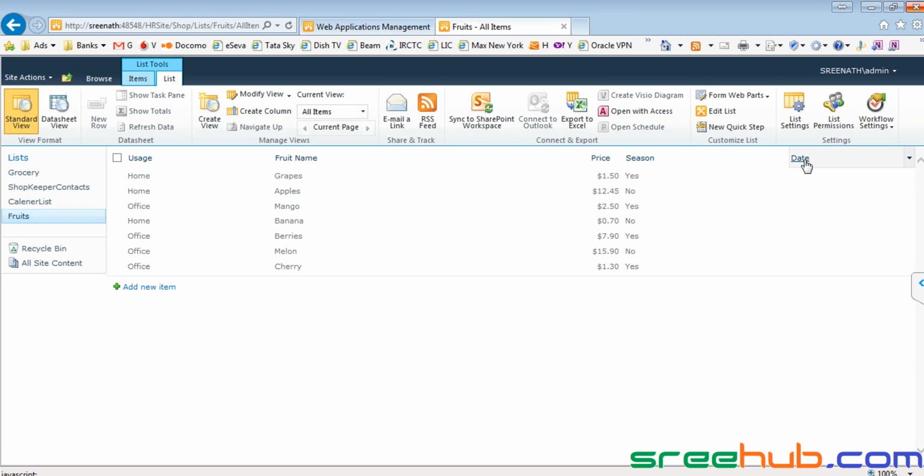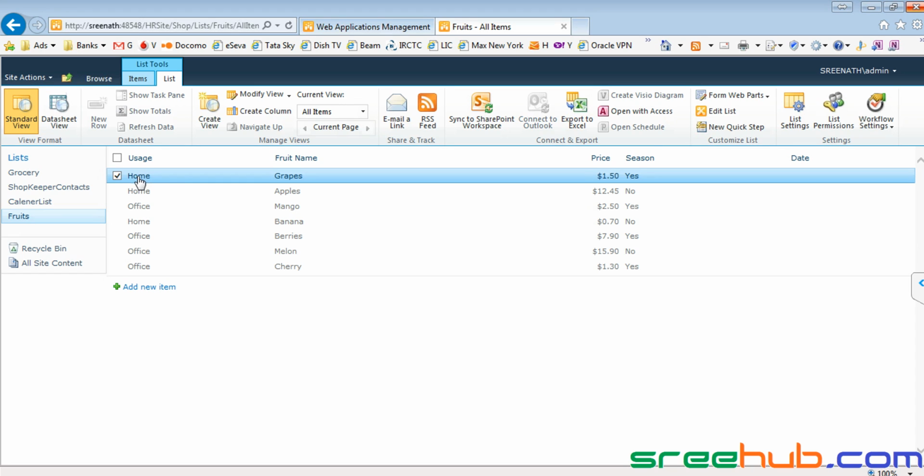Now can you see the column here, date, right? But there is nothing in here, right? It just added a column for you, but there is nothing, which means this is a fresh column you have added. And if you want to add any date here, again you have to edit each item and everything. Fine. Any doubt in there?